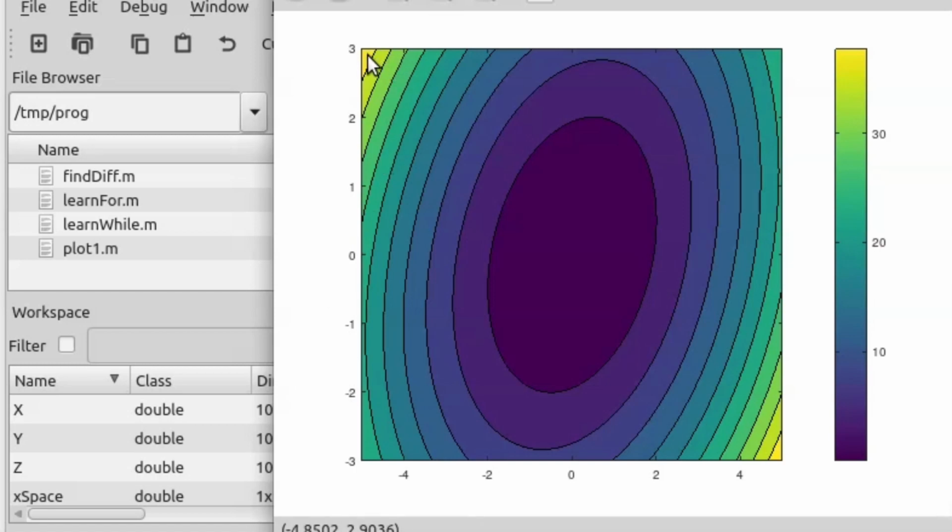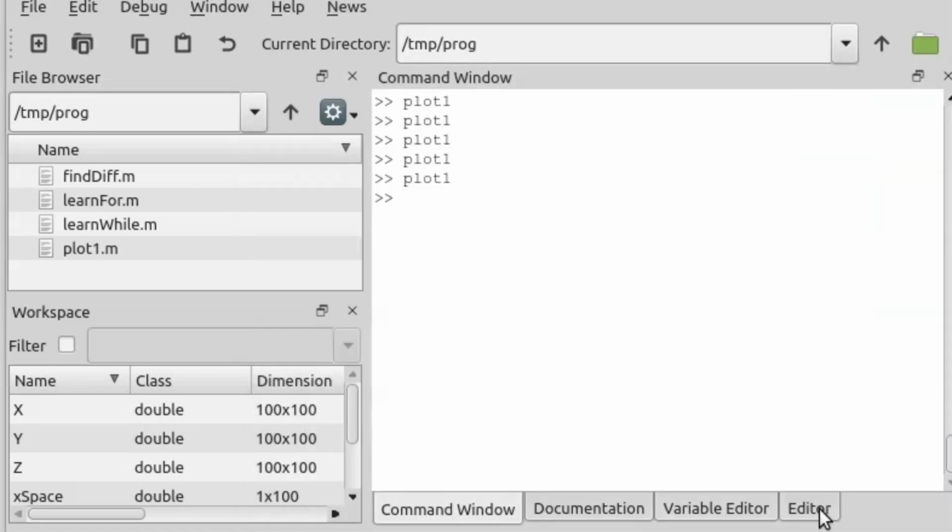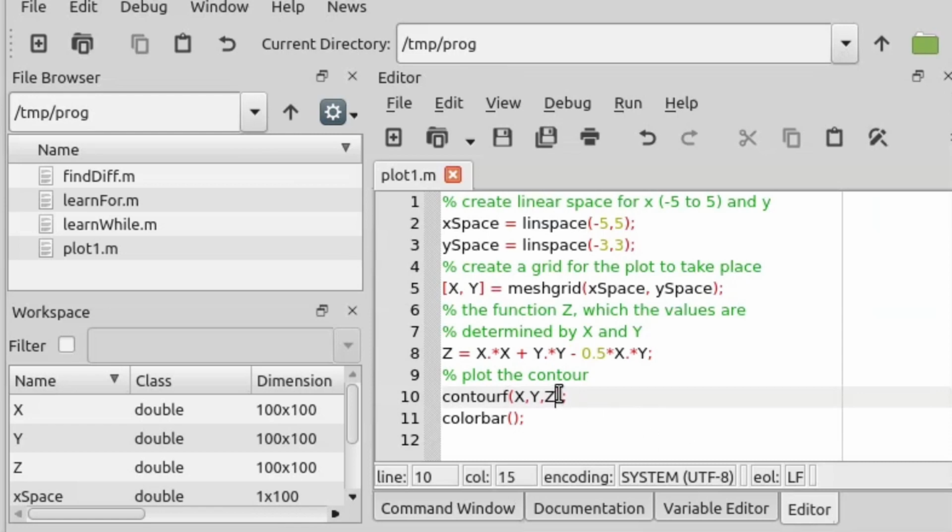So you see, still the yellow one means the highest number, and the dark blue is the lowest. So this is contourf. Of course, we can add a number to contourf as well. Let's say I use 20.